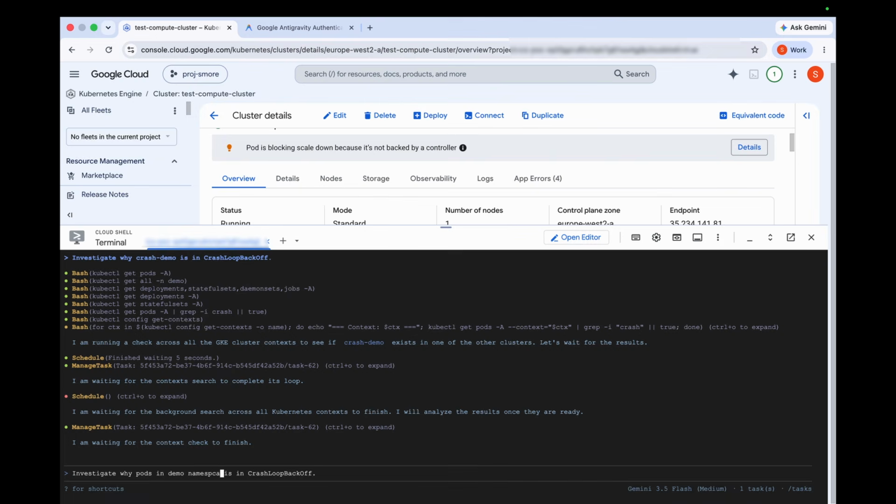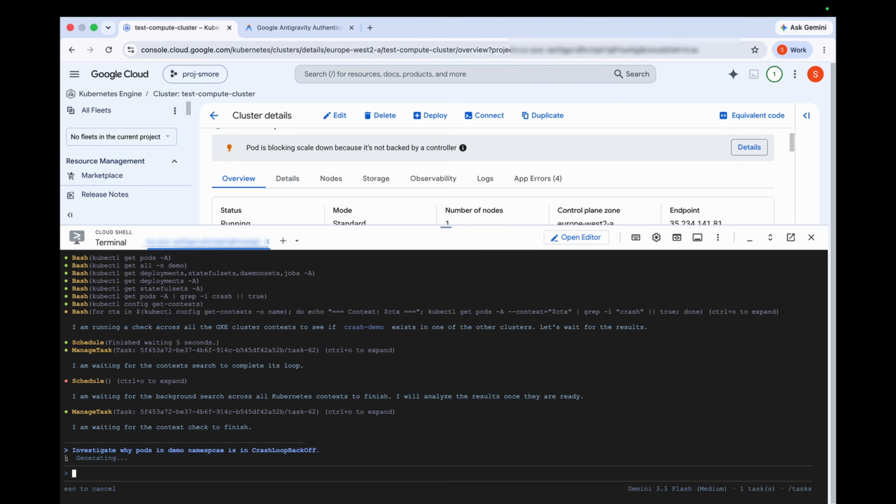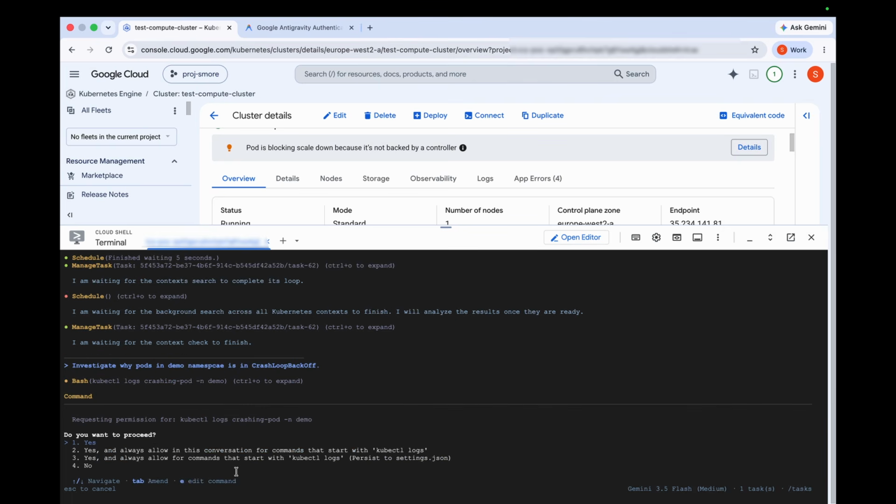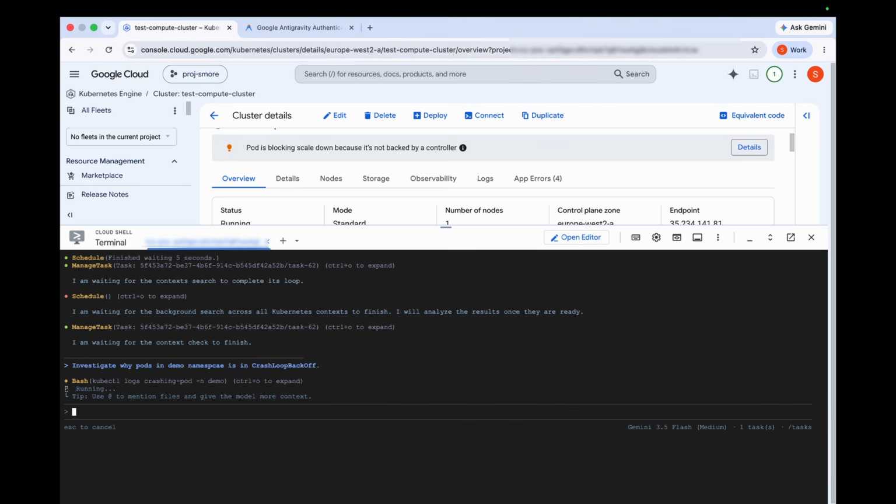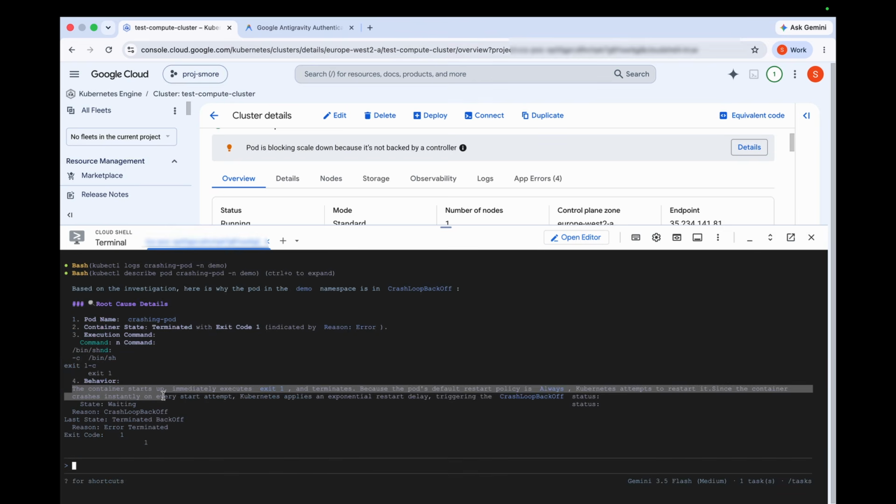Now the important part is to understand why the pod failed and the reason for it. We will quickly move to our second challenge and ask the Antigravity CLI to debug the issue. Investigate why the pod in the demo namespace is in crash loop. Okay, so you can see over here what the problem is and where the problem is. Now this has successfully completed our challenge 2 as well. It debugged why the pod was going into the crash loop.